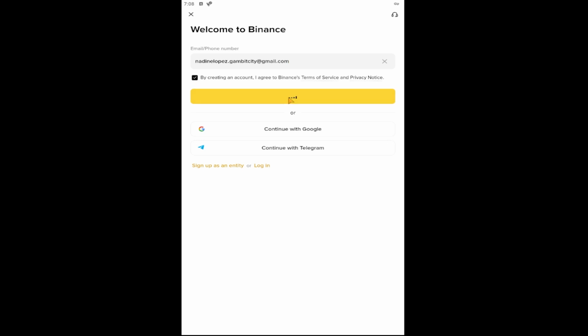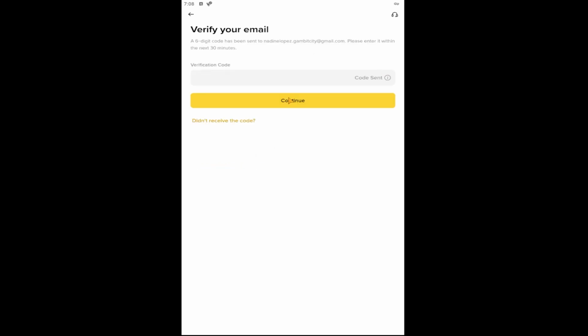Now comes the verification process. Binance takes security very seriously, so they'll send a verification code to your email or phone. This step might take a little time, so don't worry if it doesn't happen instantly. Be patient. Once you receive the code, go ahead and copy it from your email or phone, then paste it back into the Binance app.